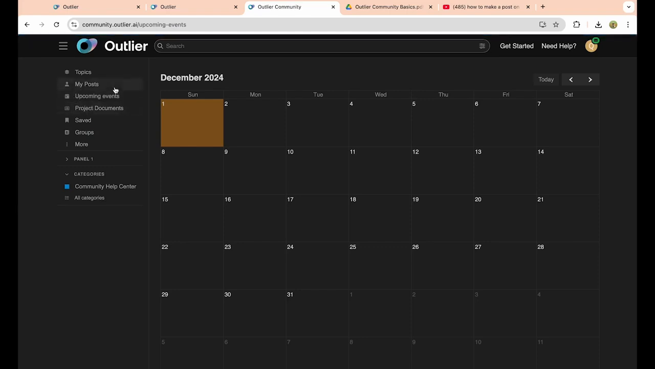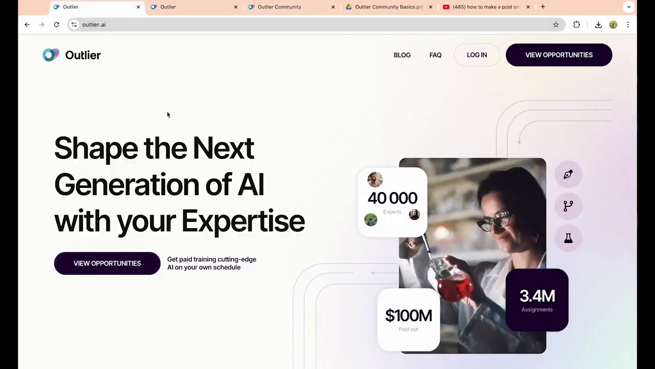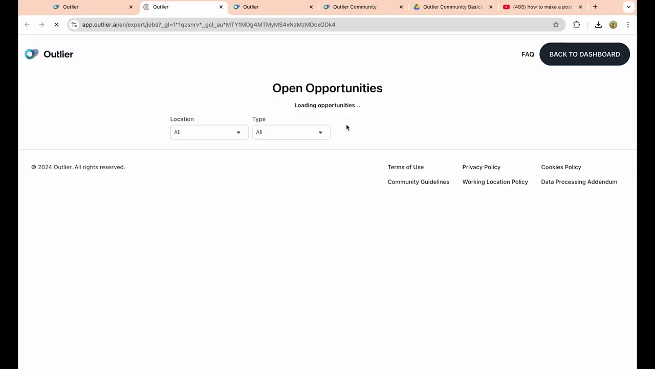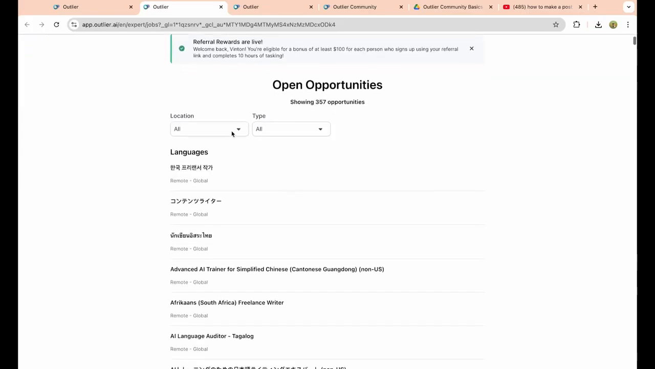So what you want to do to activate this section of Outlier AI is you simply want to go back to the home website, outlier.ai again. And as you can see, we can click on the view opportunities option in the top right hand corner. We can scroll down and select our location now that we have an account, and click on all global, or you can select the type depending on what kind of opportunity you are looking for. In this case, I'm just going to choose global for location, or you can choose Australia.